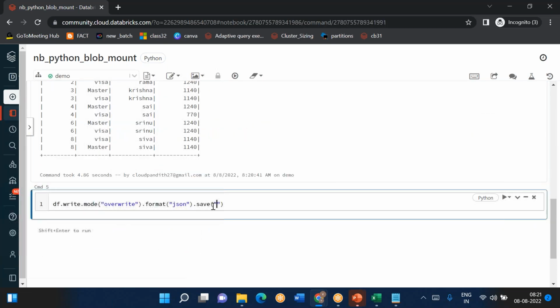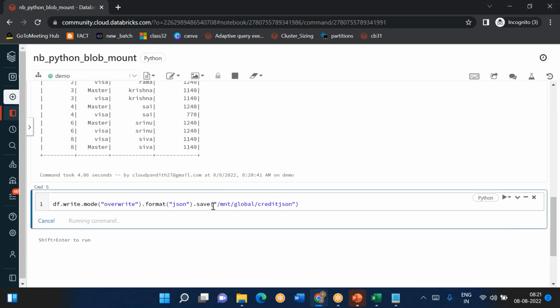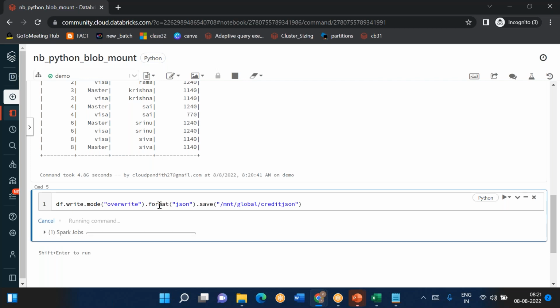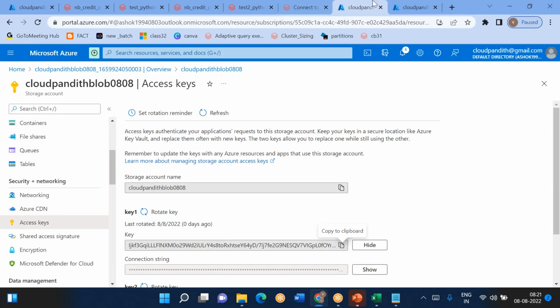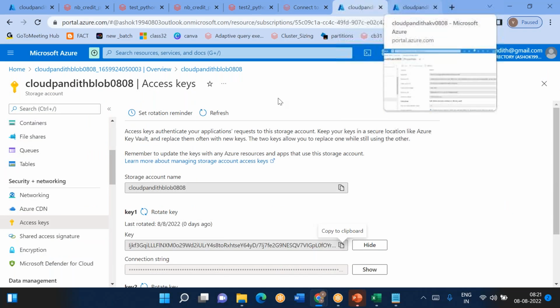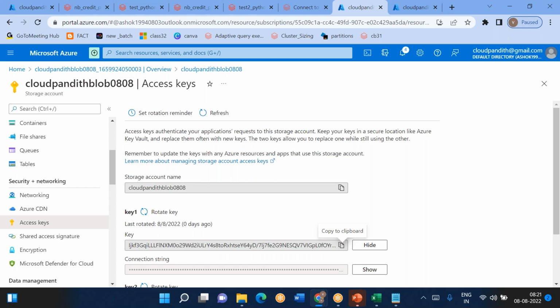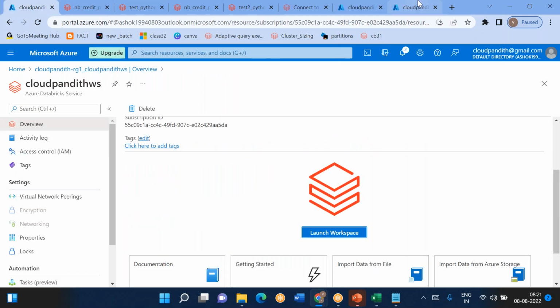Okay, I want to write it into credit JSON. The new folder I am trying to create with a credit JSON. Option header equal to true is not required for the JSON files. All of you clear? So now you come here. So if you all are clear till here, I'll go with the Scala now. This is this one. Come here.